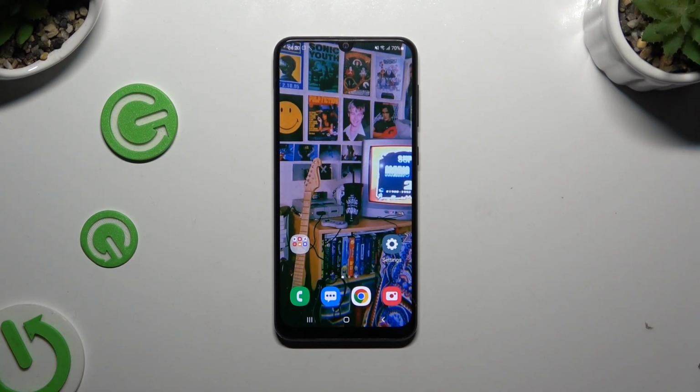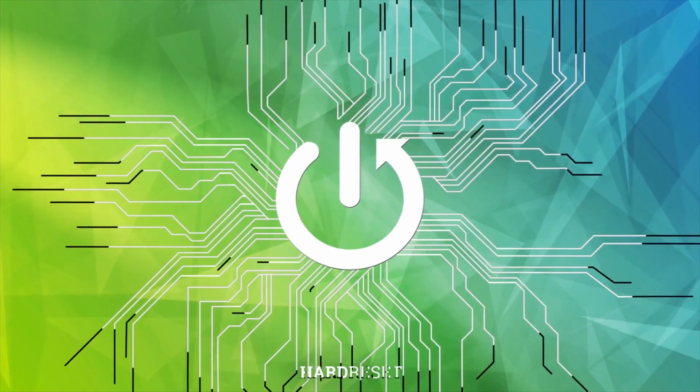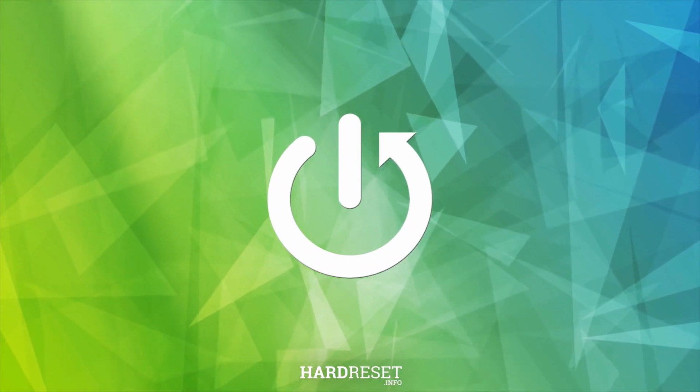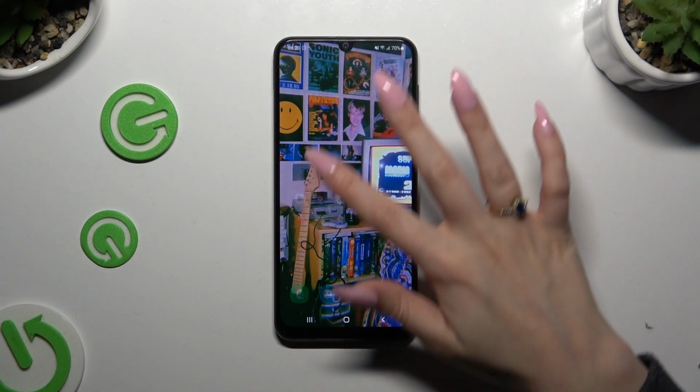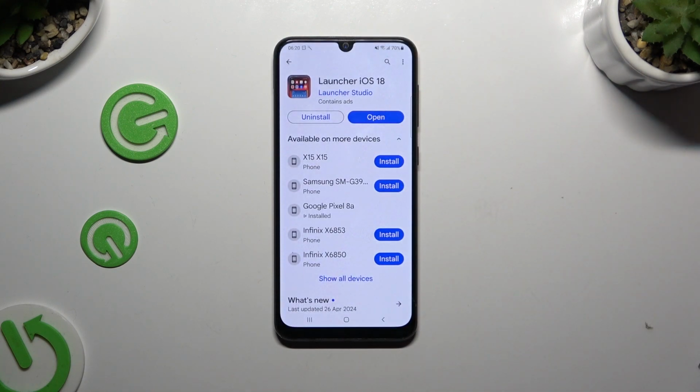In front of me is Samsung Galaxy A50, and today I would like to show you how you can apply Apple layout on this Android. Begin by launching Play Store and click on the search bar. Then type in Launcher iOS 18 and install this app from Launcher Studio Developer.